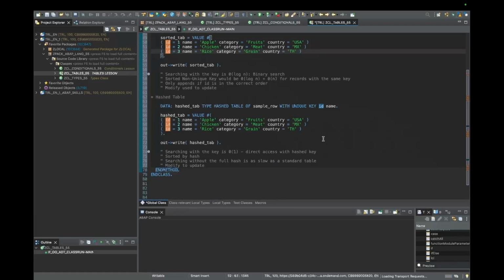A hashed table needs to have a unique key. That key will be used to create the hash. Then the hash will be used to do the search. The search is extremely fast. It's O(1). It is direct access to the information. It's sorted by that hash. Searching without the full hash is just as slow as a standard table. So if you have more than 1 key here, you have to make sure you search with each member of that key. You want to modify to update this table as well.